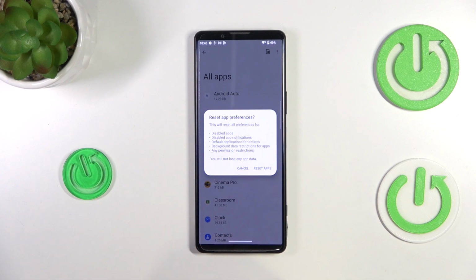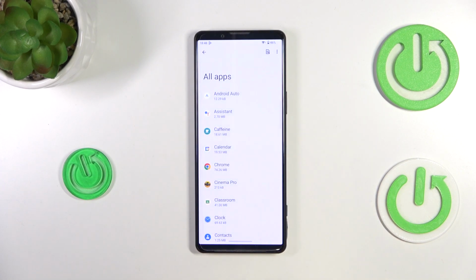Tap on Reset App Preferences, as this is the option we're looking for, and here your device is informing you what it will actually reset. So it will reset the preferences for disabled apps and their notifications, default applications for actions, background data restrictions for apps, and any permission restrictions. What's more, no worries, you won't lose any app data, so simply tap on Reset Apps.